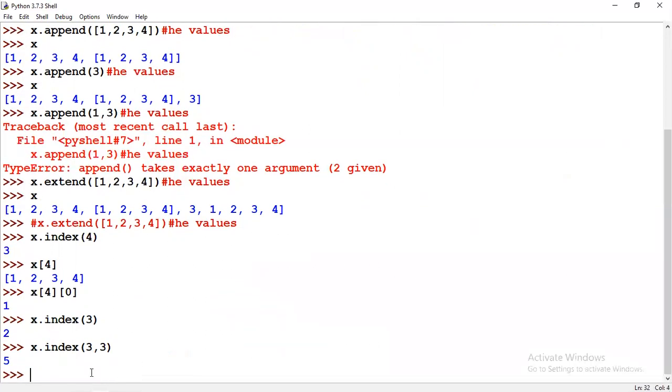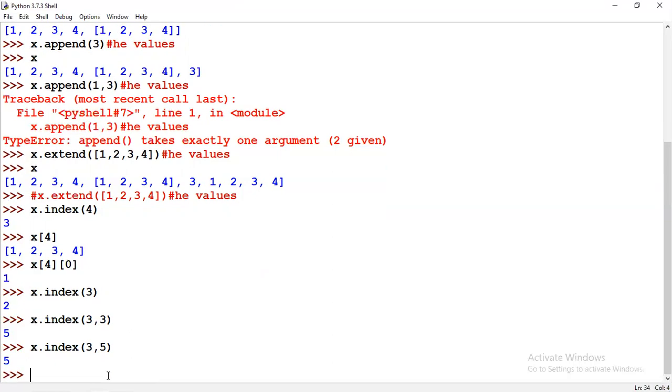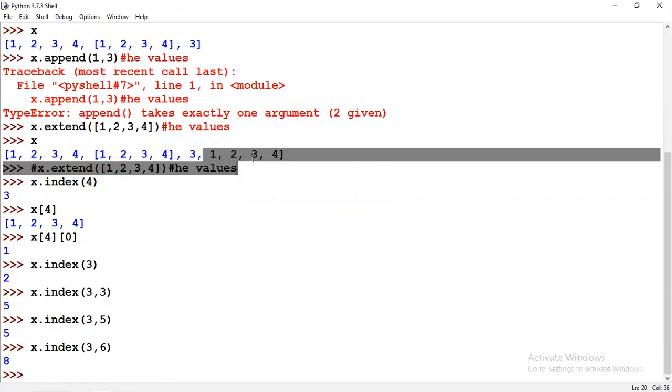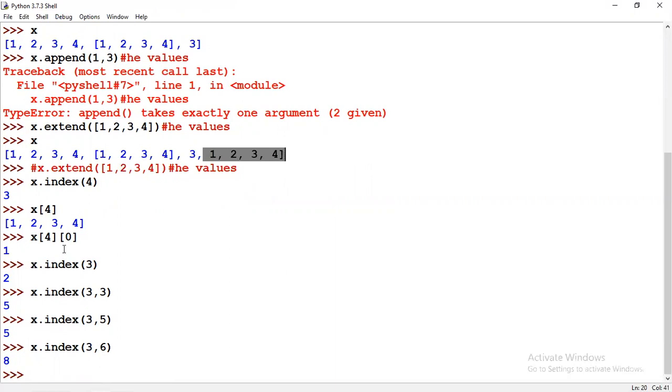So 3. So now I am getting a 5. And this is nothing but after 3, in which position 3 is available. So it's an index position and this is a value to get it. So now I want to know this 3 index position. So now what I can do is, I can give a 5 here. So I will get 5. Okay, I gave a 5, so I got a 5. Instead of 5, we need to give a 6. So 8 is the index position of this 3. So you guys now understand the exact difference between extend and append and index.